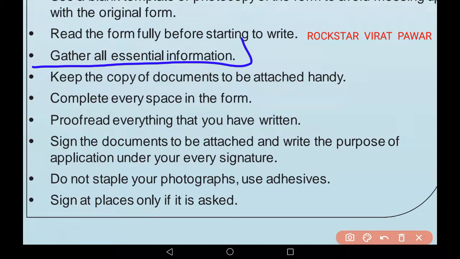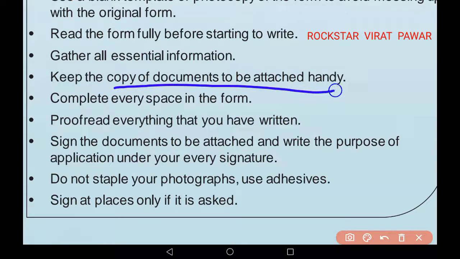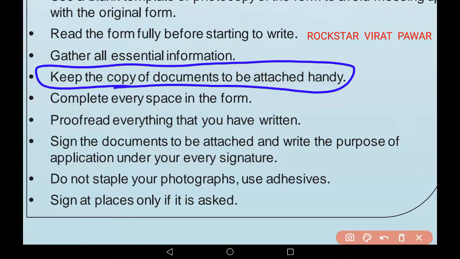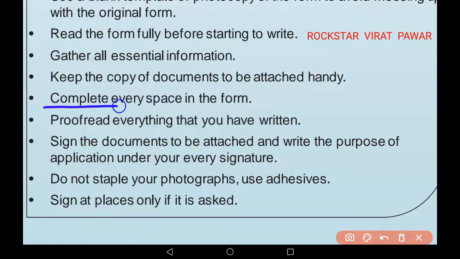Gather all essential information. Keep copies of the documents to be attached handy. That is, the documents which we have to attach with the offline process, or if you want to upload your form in the online process, you should properly scan all documents. Complete every space in the form. You have to complete every required detail given in your form.